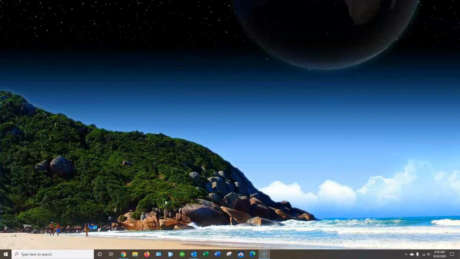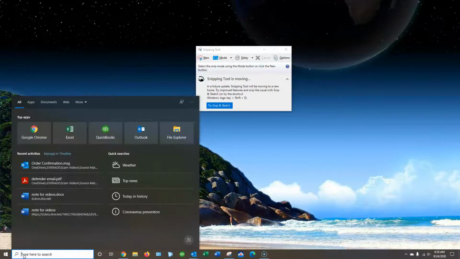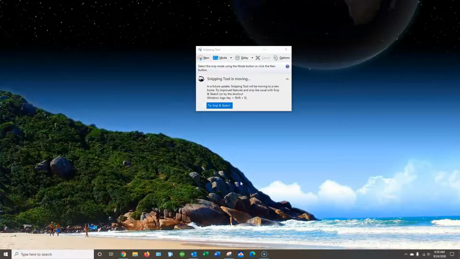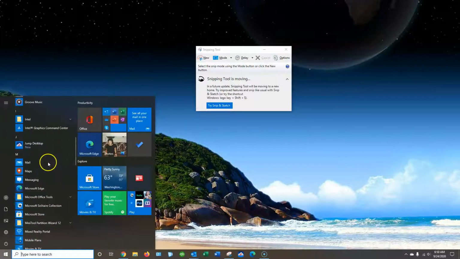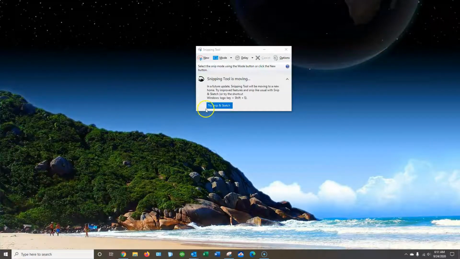So today we're going to talk about one of my favorite tools in Windows, and that is the snipping tool. I've gone ahead and pinned mine to the taskbar because I use it so often. We'll pop this open. So this is the snipping tool, and if you can't find it, you can search for snipping tool and find it that way. The reason it's not in the usual place is it's been replaced with Snip and Sketch. And it says right here, try Snip and Sketch. So we're going to start with the snipping tool.